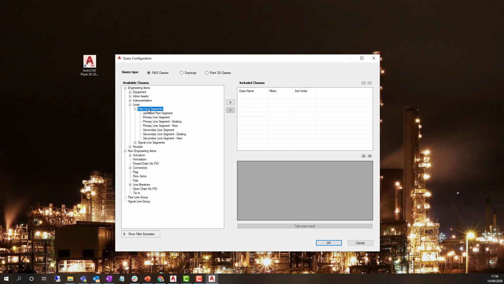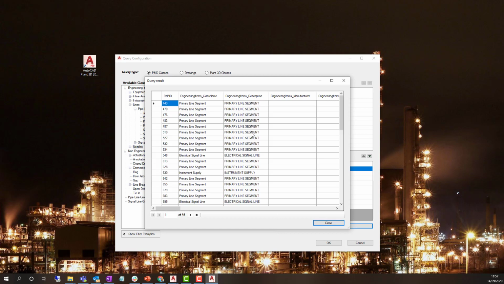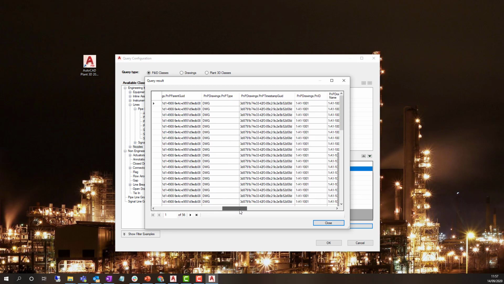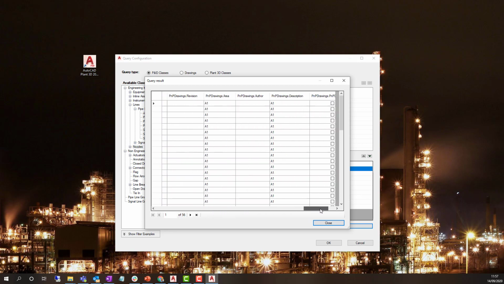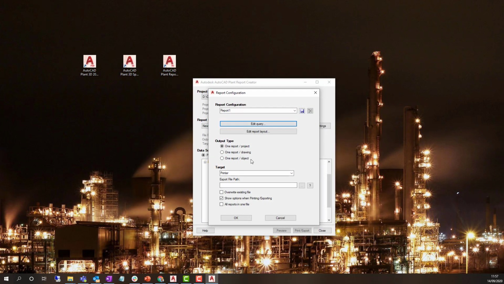And if I want to just add pipelines or even lines, I can click on that, and we can see in the bottom all the fields it's bringing in. Now this is the PID sections. I can even do a test query, and that will query the project that was selected at the start for those categories, showing all the fields that are going to be available for use in Report Creator. When you're done there, click on the OK button, and next we're going to look at the Edit Report Layout button.